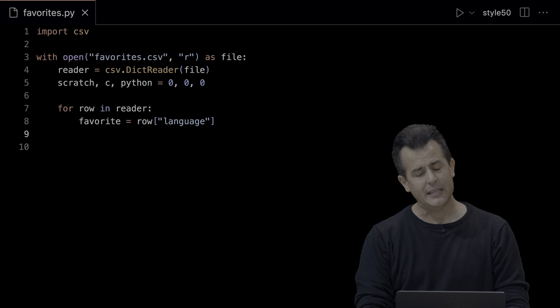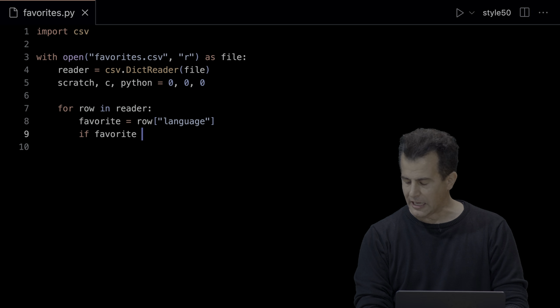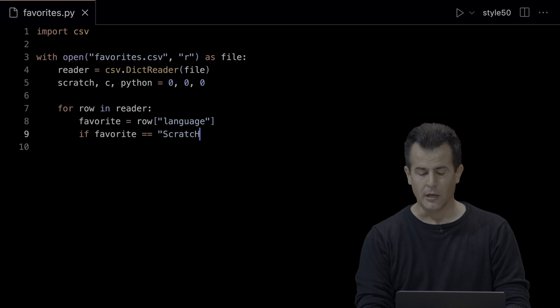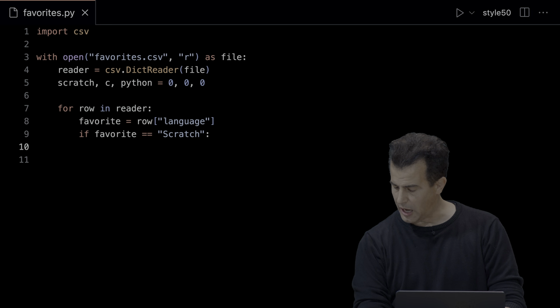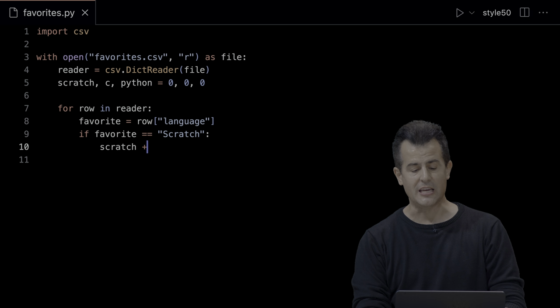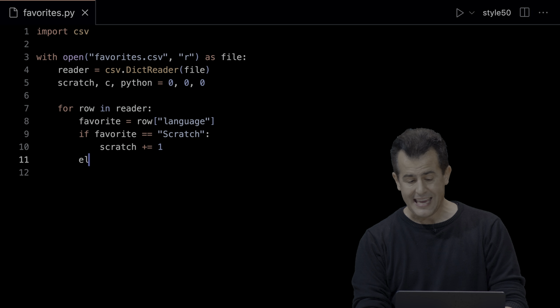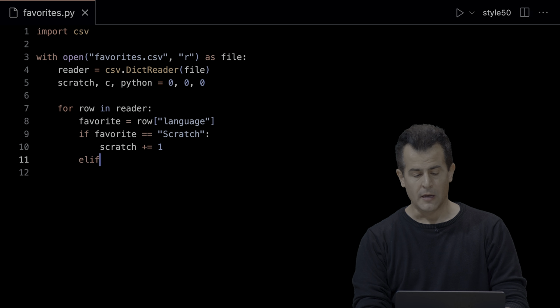And now I can do something like this. If favorite equals equals Scratch, then with my indentation, I can do scratch plus equals 1. Elif favorite equals equals C, I can go ahead and increment c plus equals 1. Else, and I don't think I want else, just to be safe, even though we only saw three options, I think just to be super safe, elif favorite equals equals Python, then let's go ahead and increment python.